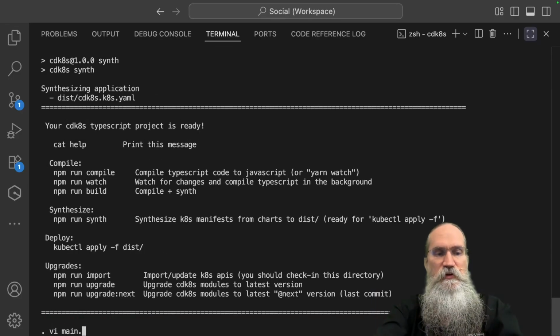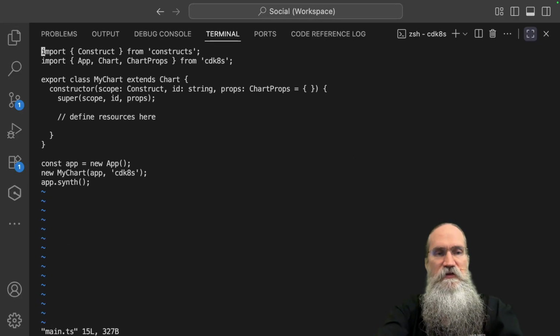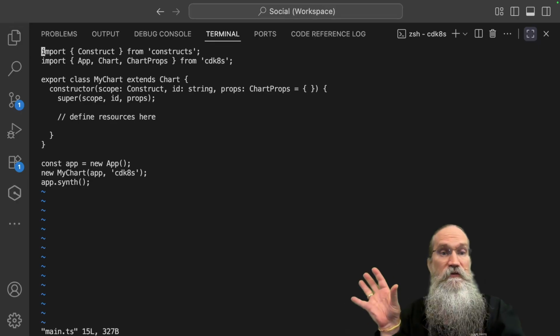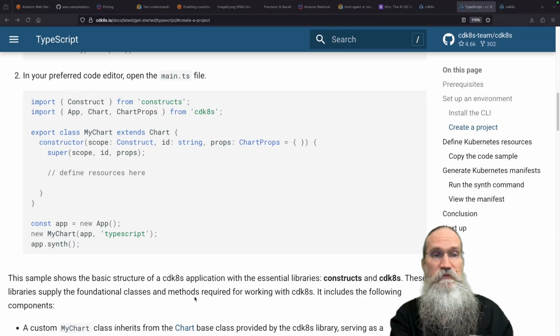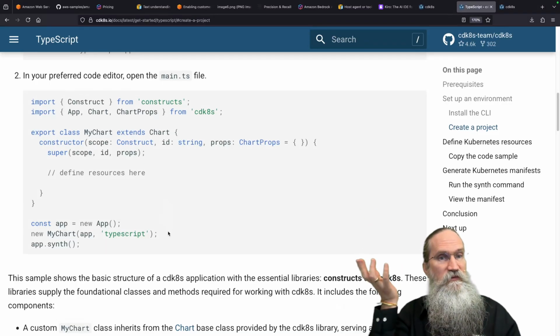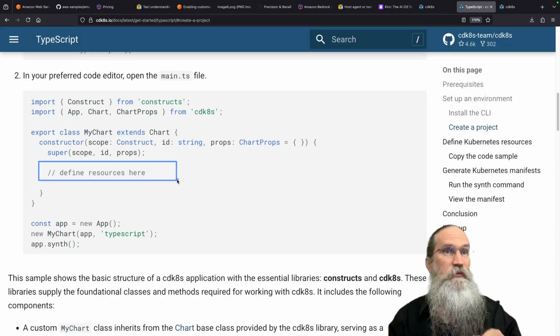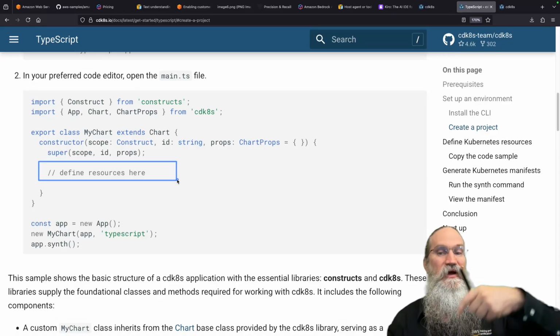Once that completes, we can go look into the main.ts here, and I'm going to replace all of this. Let's take a look back at the docs. So this is the baseline that I get. So I'm going to go define resources, but I'm going to cheat here. I'm not going to type them from scratch. Sorry. But you could do this.